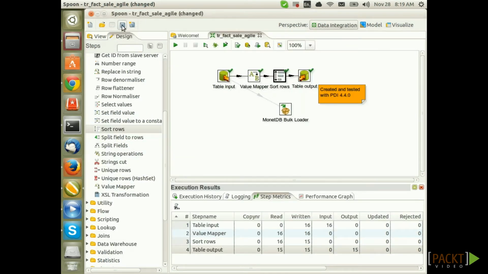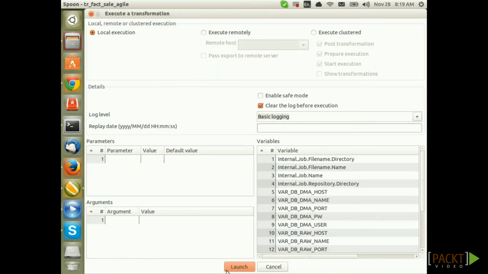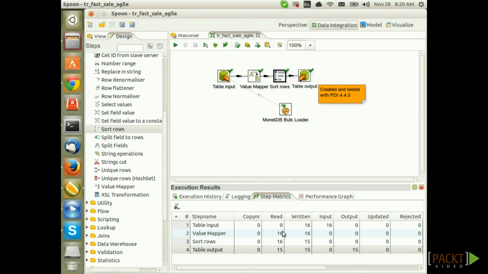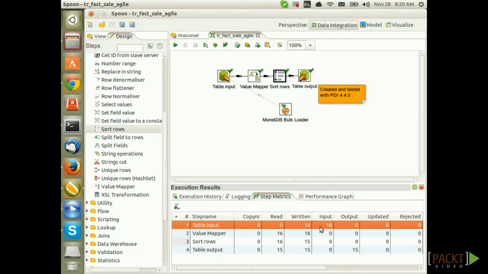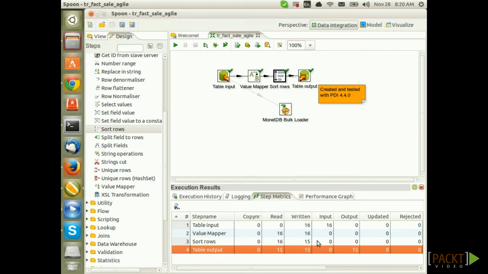Save this, and now let's run the transformation again. Hit the run button, then launch. Now we want to pay special attention to the step metrics. We can see that the table input shows 16 rows that were inputted, whereas the table output step only shows 15 rows that were outputted. So clearly we had one duplicate in it.